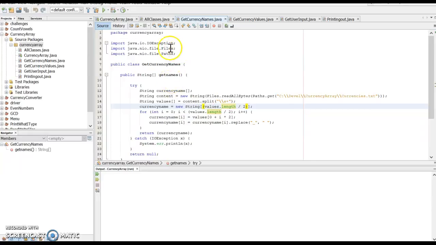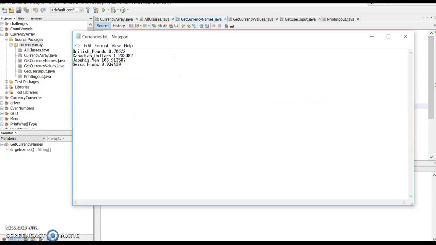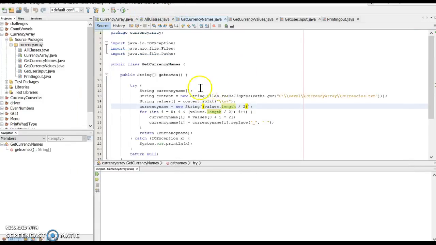The first class I have is to get the currency names. To show you the file I'm reading from, it has the currency name, and in front of it is the conversion ratio. It's the same for the rest of the classes. The reason I did it like that is I can add any other currencies by putting the name, a space, then the conversion rate. I have an underscore that I'm going to delete in the program later to show you how it works.